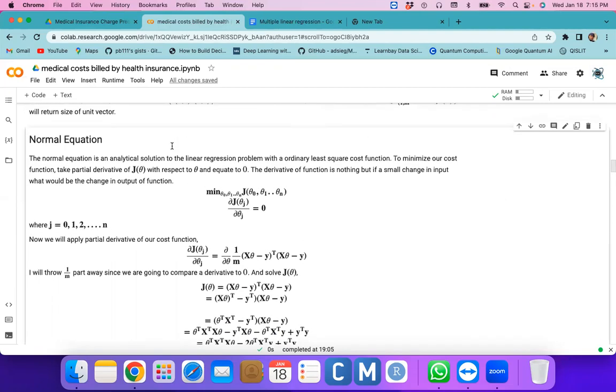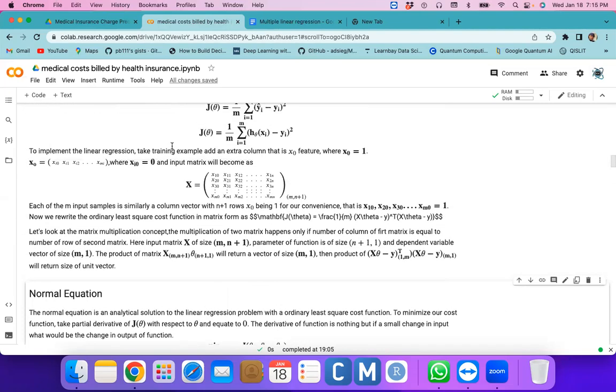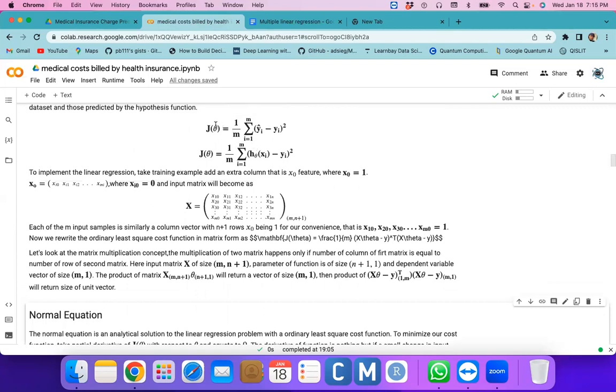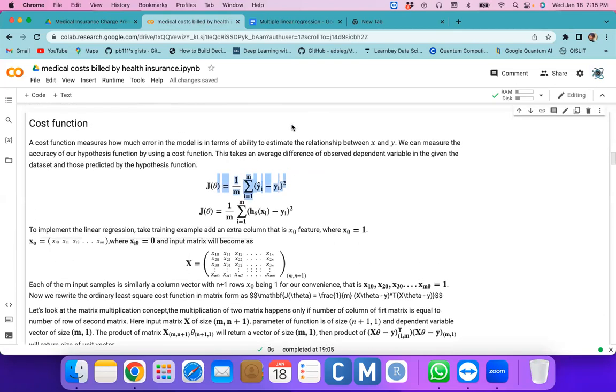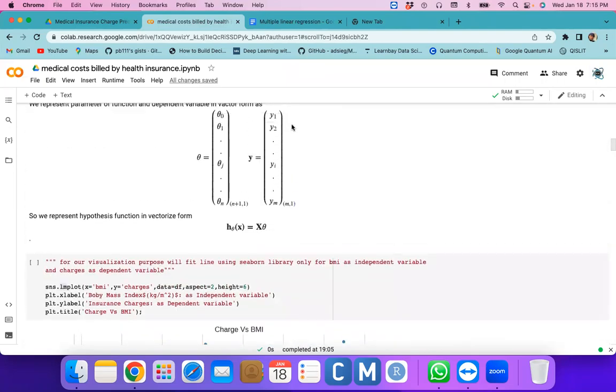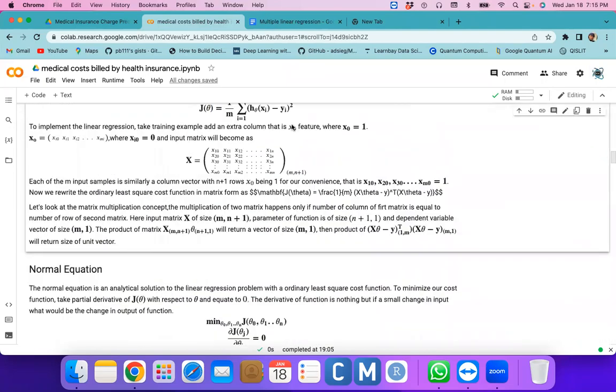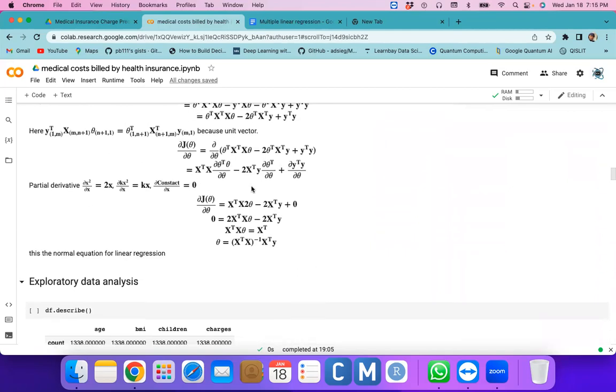So cost function, cost means loss function, error function. So what is the function? This is the method you should remember. Okay. Mean square error. Okay. This is your hypothesis function. Just remember these particular formulas. No need to learn this entire thing by heart. Okay.